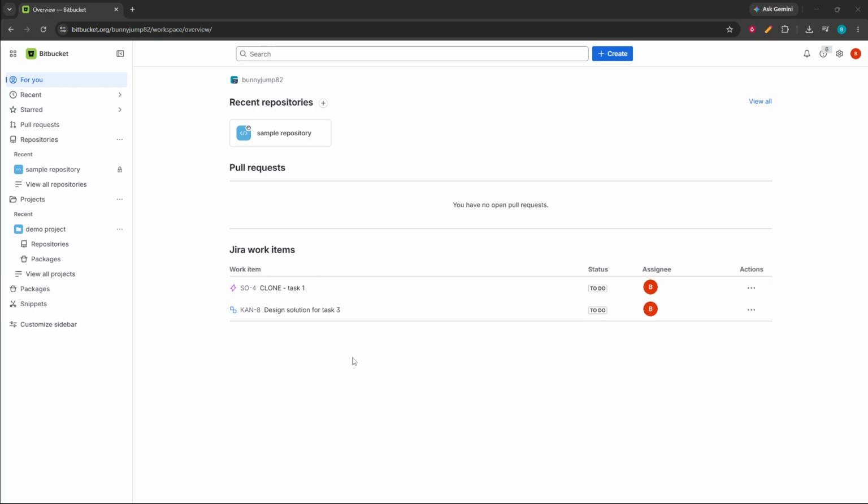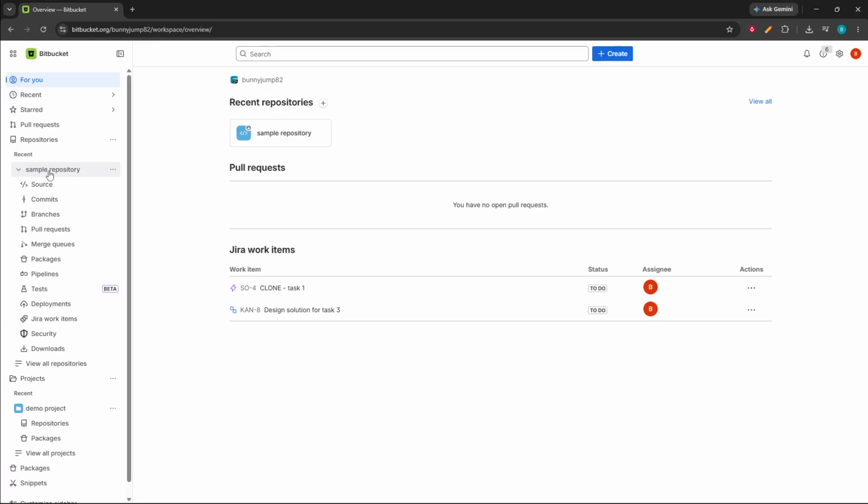In today's video, I am going to teach you how to add files to a Bitbucket repository. Start by signing into your Bitbucket account. Once you are signed in, open the workspace that contains the repository you want to update. From there, select the correct repository so you can access its files and folders.